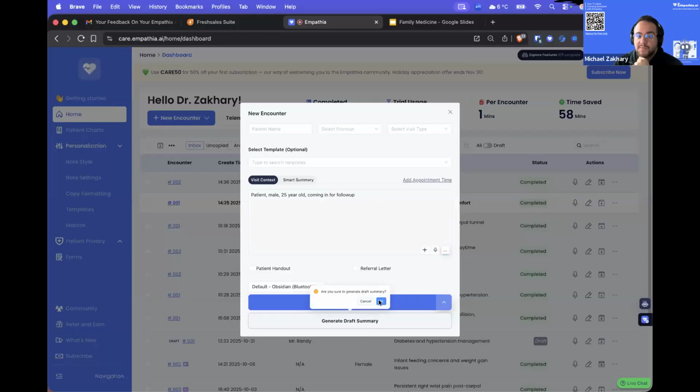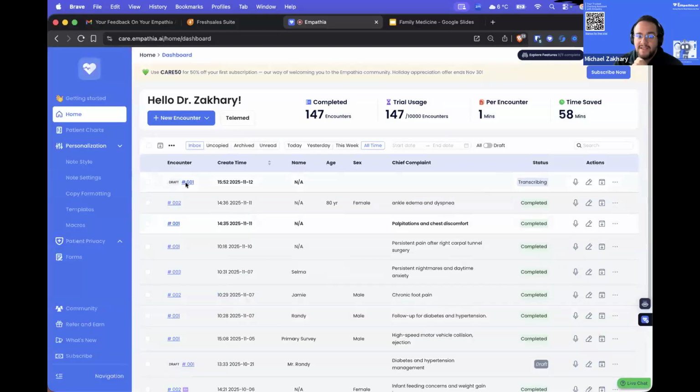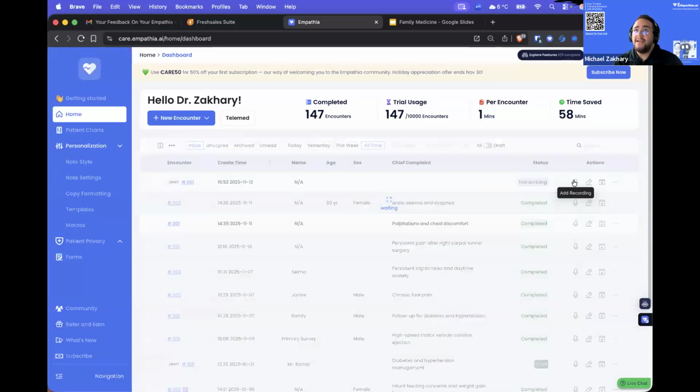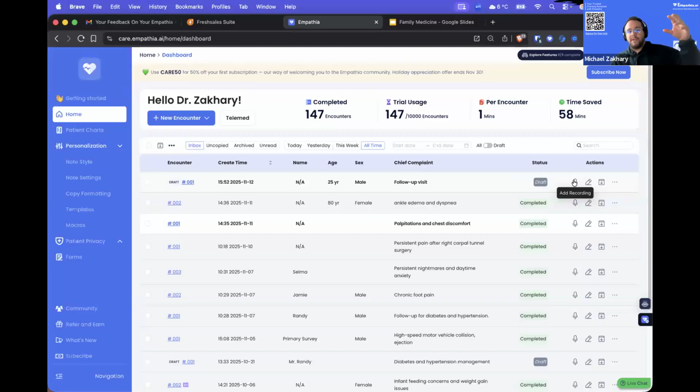What this will do at this point is create this. It's going to be dormant. It's just going to stay there waiting for the patient to come in. Once the patient comes in, you're going to add the recording through here. I'm going to show you what it looks like once you enter the encounter. But once the recording is added, it's going to use the information.